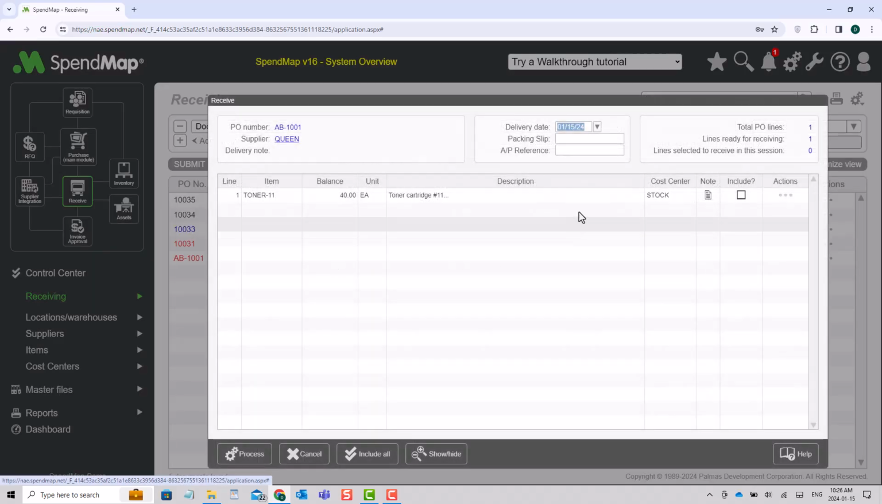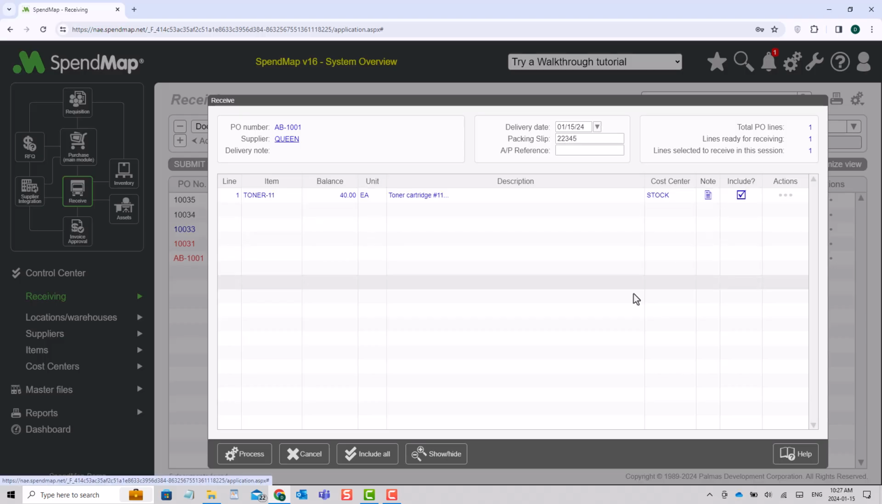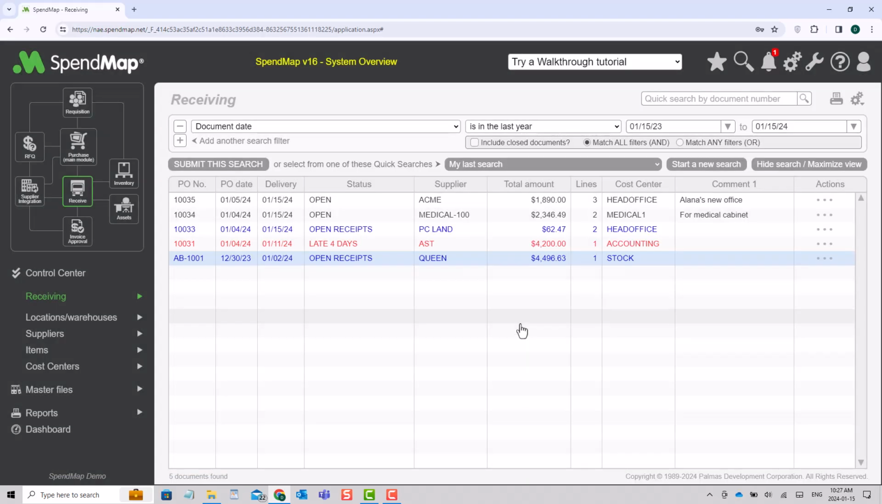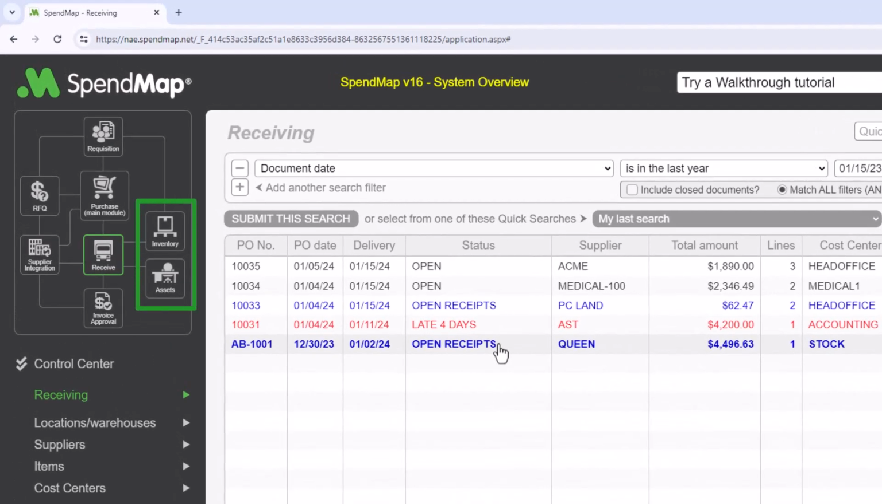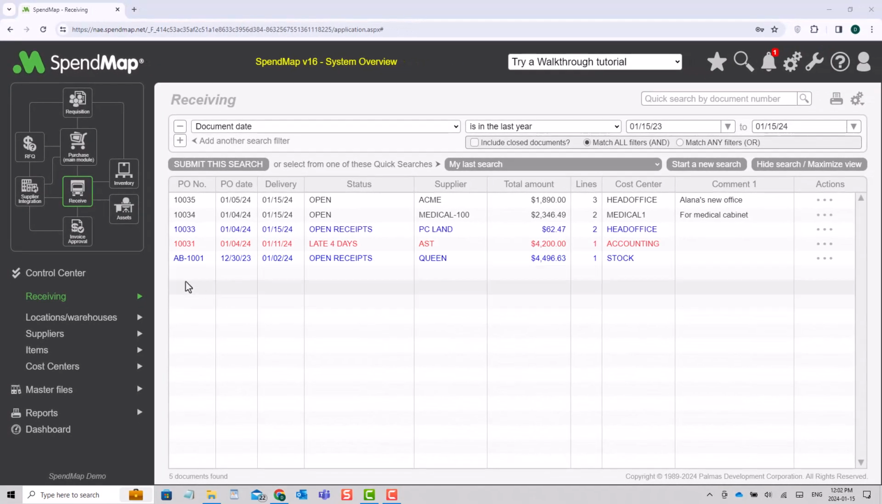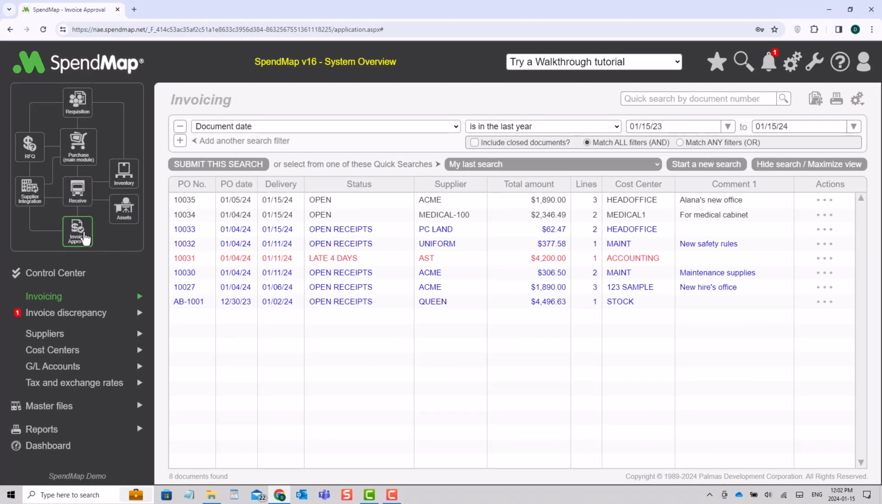When your suppliers deliver their products and services, you can mark your purchase orders as received, which will update various areas of the system automatically, such as the status of the order. If you're using the optional inventory control and asset management modules, receiving will also update inventory levels for you automatically. Finally, the receipt and purchase order information will be at your fingertips when the supplier sends the invoice for payment.